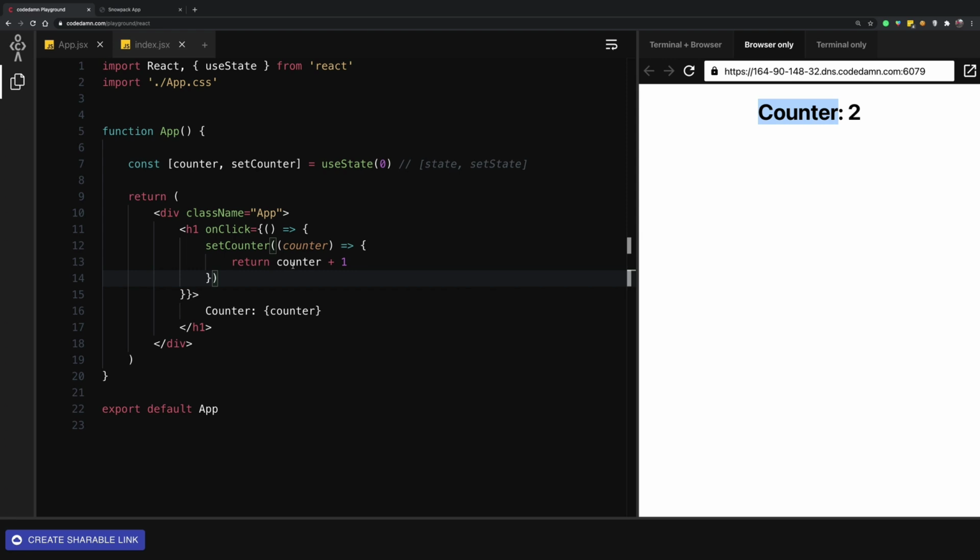Hey everyone, welcome back. In this video, let's go ahead and take a look at the final piece of the puzzle inside the useEffect hook, and that is the cleanup function.